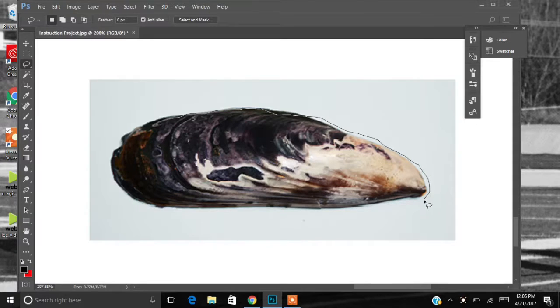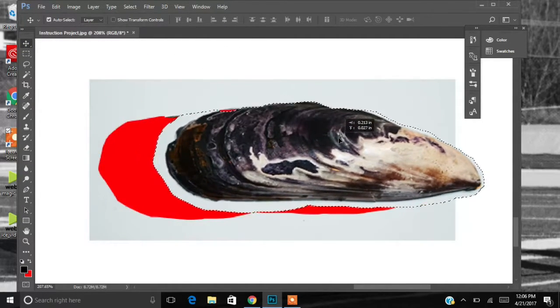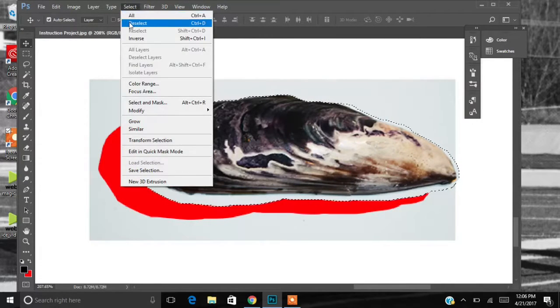taking your time and a lot more precise, but for example purposes, I'm just going to quickly trace this. Once you get to your starting point, you want to release the mouse and it should select the entire image. And then you go up, find your move tool, and this should leave the page, and you can put that where you want it to go, and then go up and select, deselect once again.